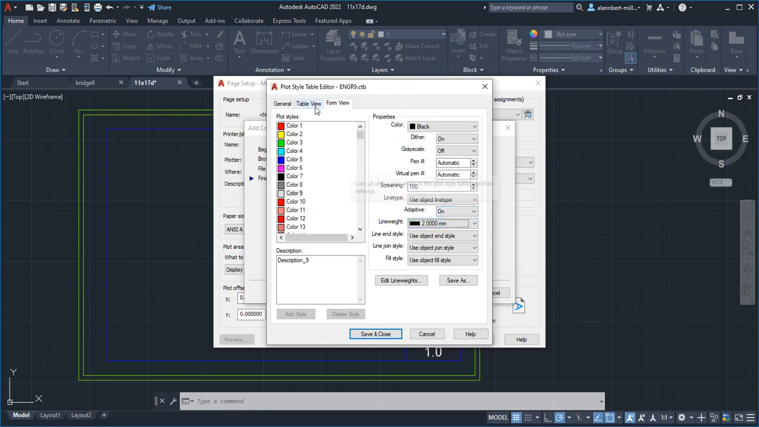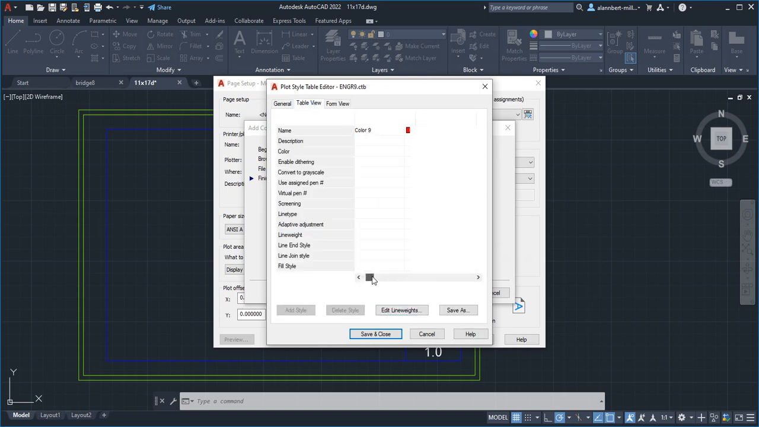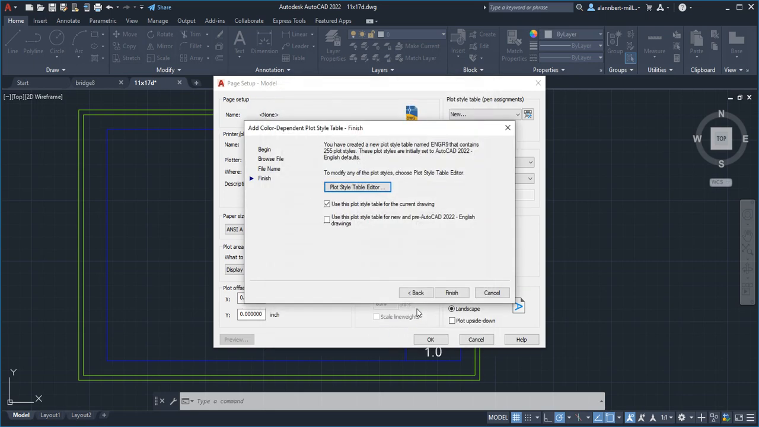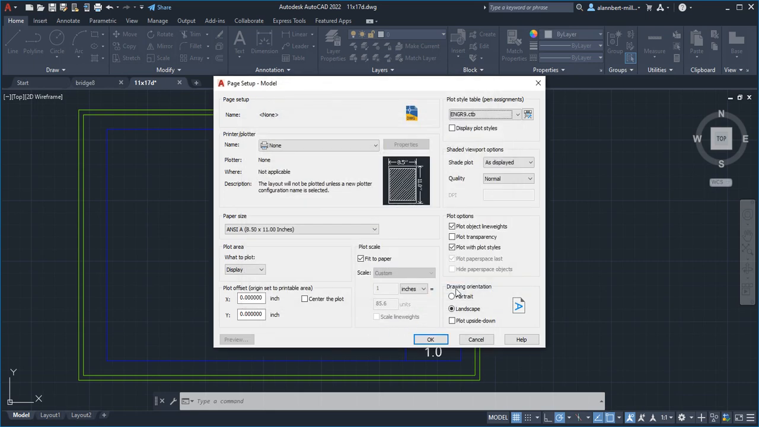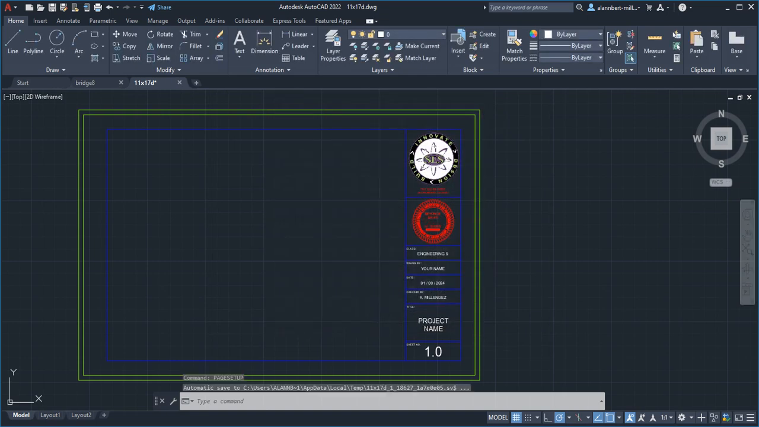Okay, you can look at it in table view, and that's what it's going to look like. Okay, change that there. Okay, so once we're done, we click save and close, and then we click finish, and then we are now available to use engineering CTV, and simply click OK, and one more OK. All right, so we can now use a preview.